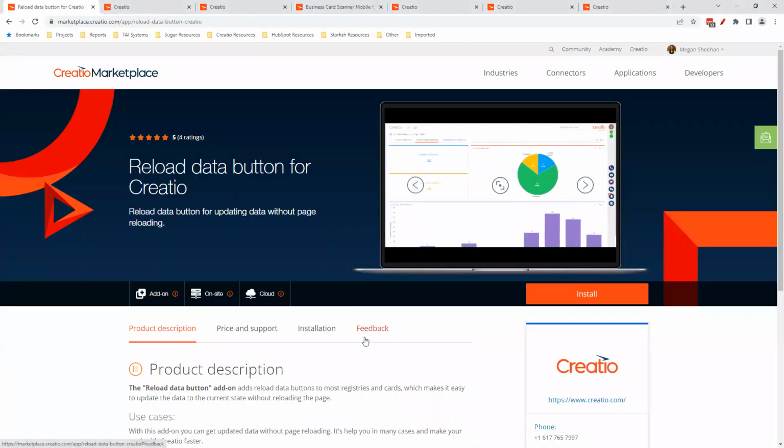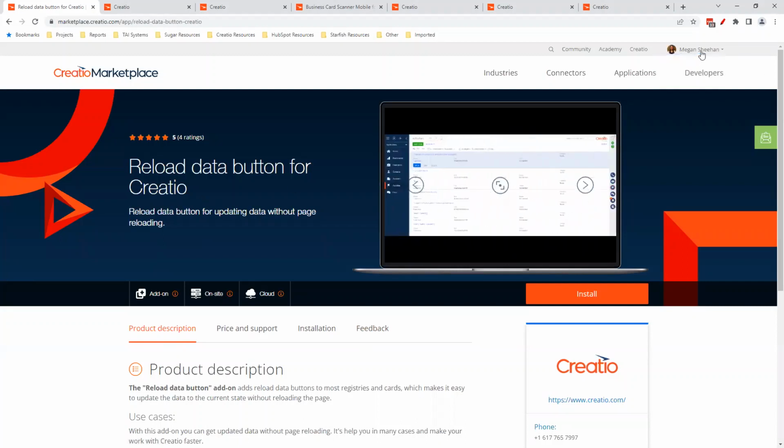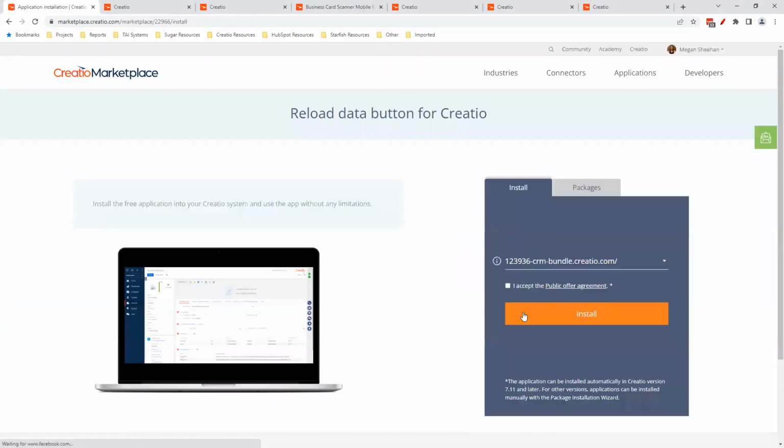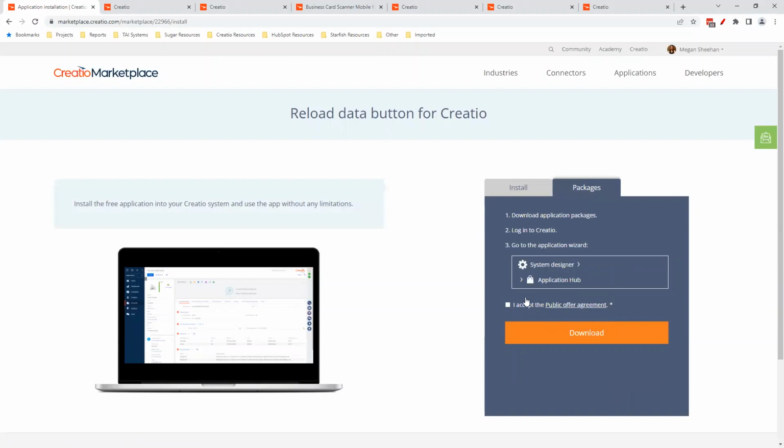So here I am on the marketplace with an app that I want to install. I'm already logged in, otherwise it would prompt me to log in before it will let me actually install anything. And I just click the install button right here on the page. And here I have those two options. I can either use the click-through installation wizard, or I can download the package and go into Application Hub and upload that package myself and install it.